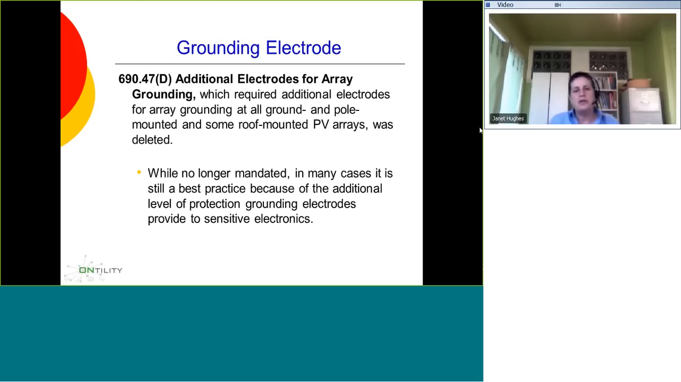Additional electrodes for array grounding. It's been pretty common, if you're going to have a pole mount system separated away from the main service, maybe away from your inverter as well, that we would run an additional ground rod or grounding electrode into the ground, and the grounding electrode conductor would be right there. This is no longer mandated. It does not have to be done, although my personal opinion is that extra grounds never hurt. It's always good to have extra grounds.